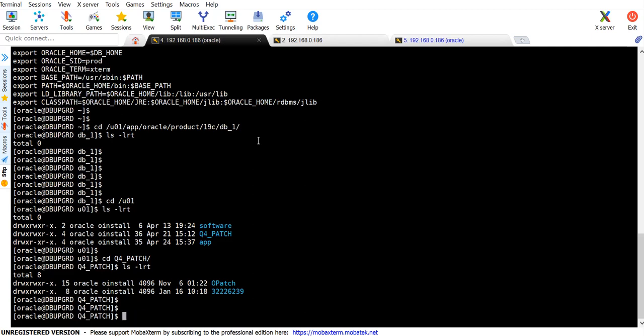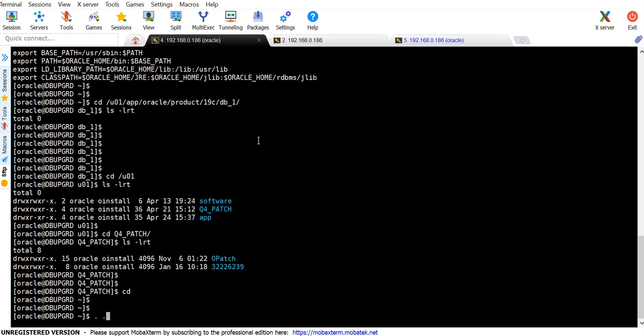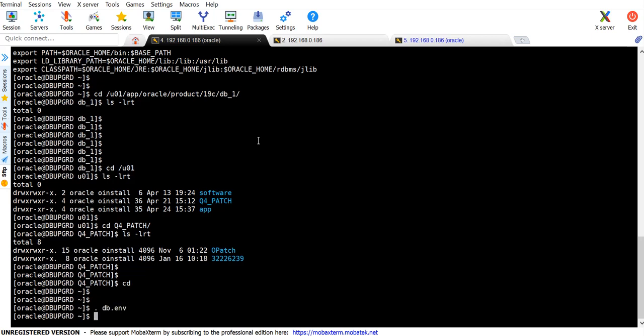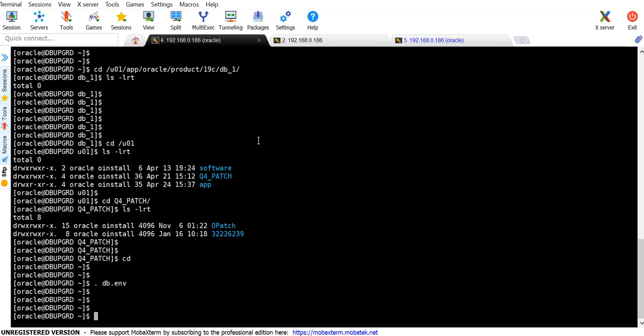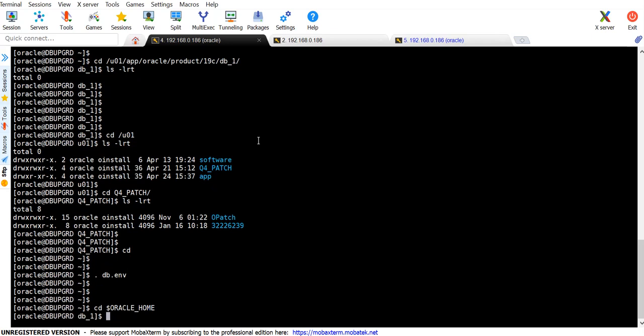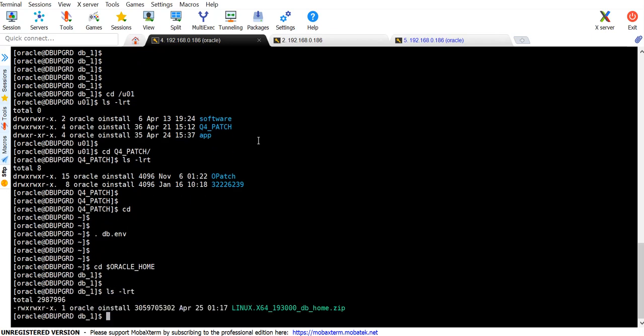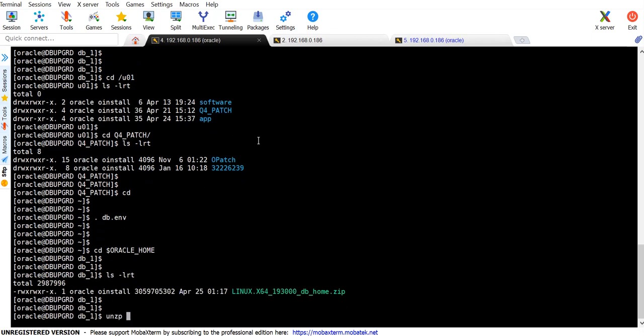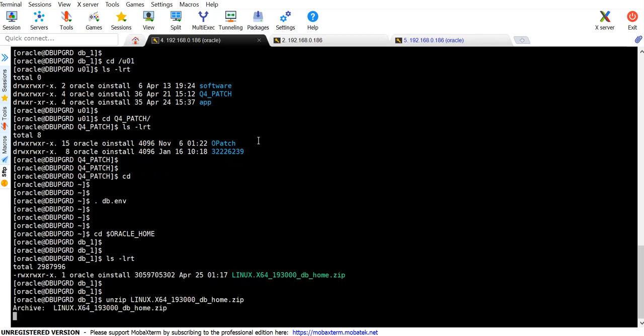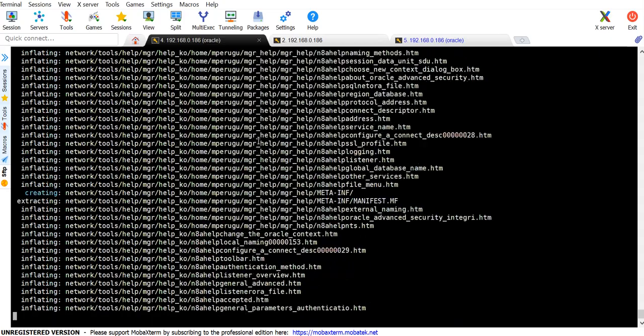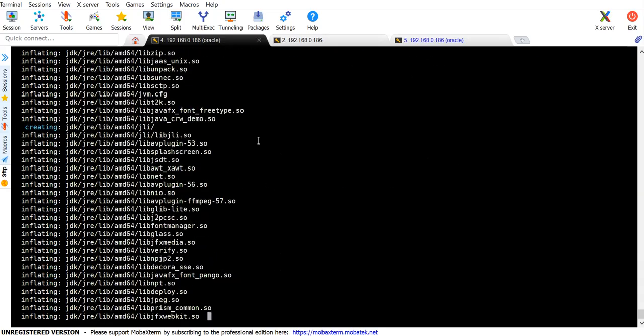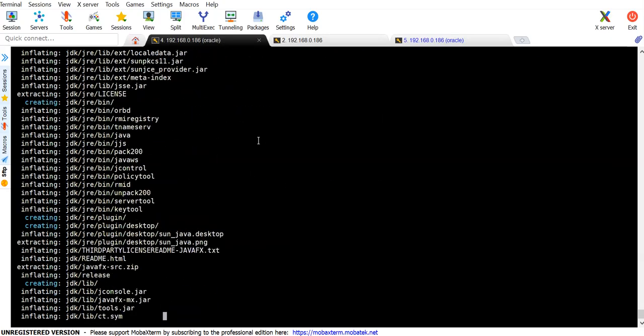So we'll go to $ORACLE_HOME. Here we have this zip file. We have to unzip this one. Let the unzip finish, then we'll start the installation, and in parallel we will be applying the latest patches.